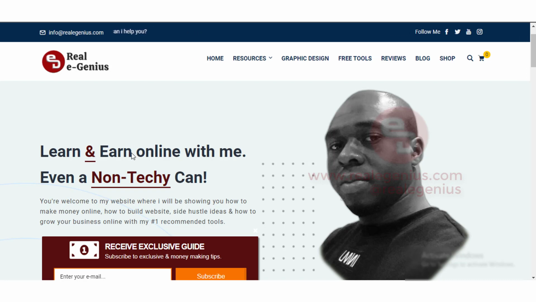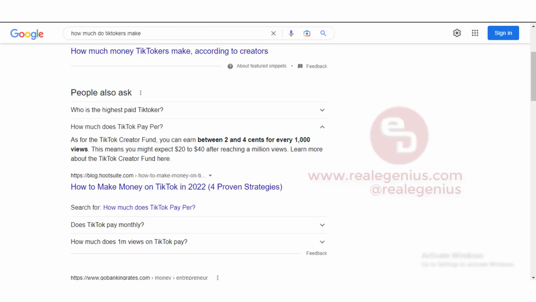Okay guys, in today's video, I'm going to teach you how to make money on TikTok. First of all, I want to show you something. Take a look at this. TikTok pays between 2 and 4 cents for every 1,000 views. This means you might expect 20 to 40 US dollars after reaching a million views. A million views, guys. No, that is very poor.